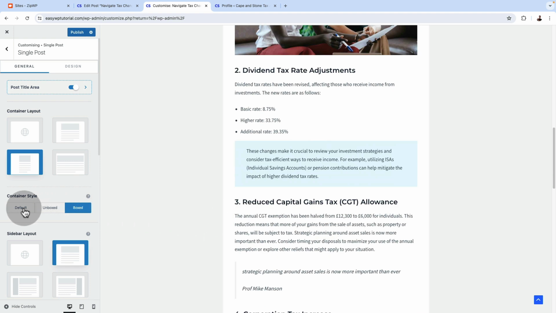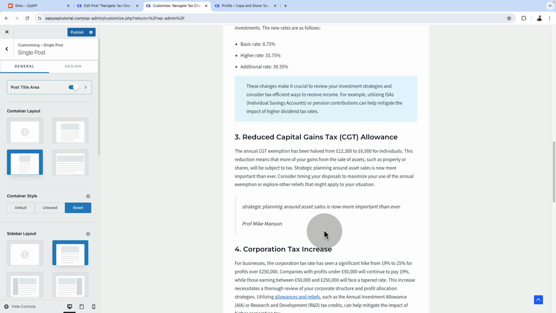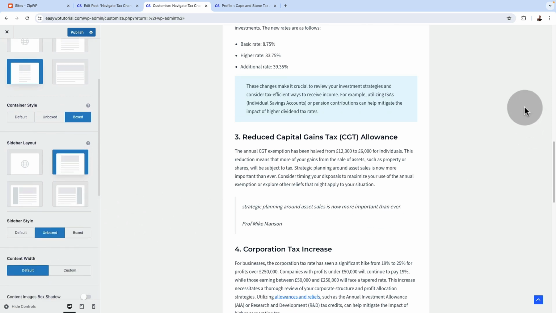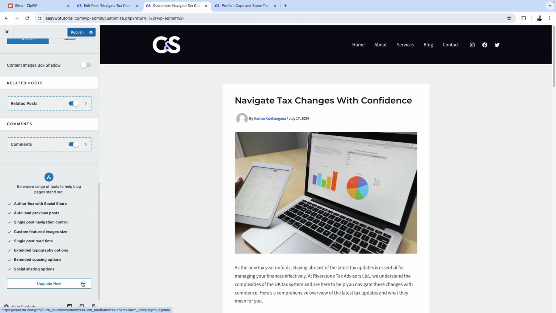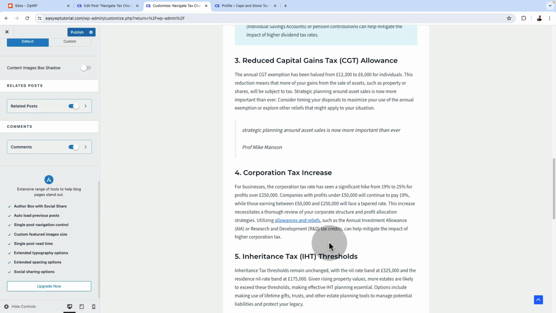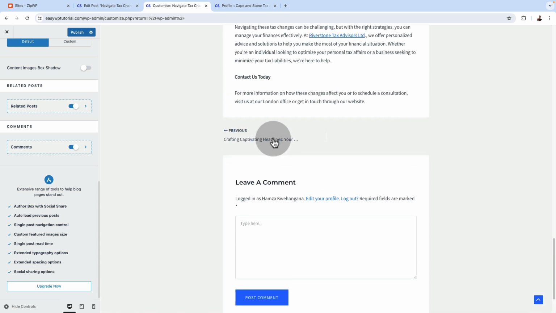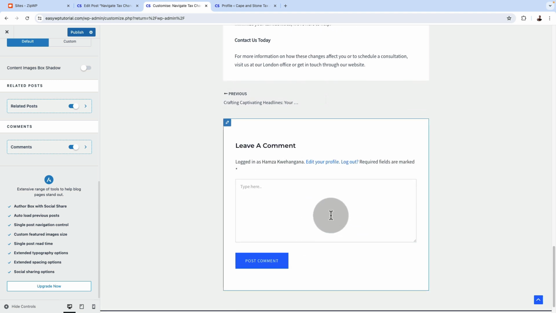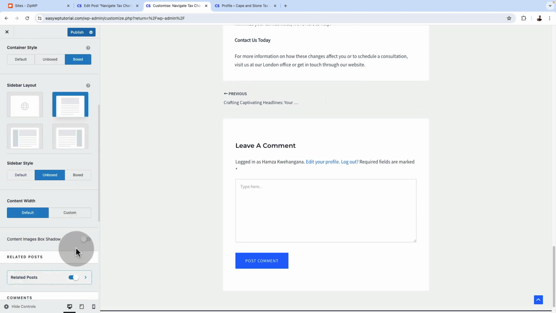And then we can have it as a box style, unbox style, or default style. And then we can choose to have a sidebar or no. Sidebar is what will appear right on the side of the article. And then the other things that you want to make sure are showing up, for example, the related posts, which is down below here. It is the related post section. And then the comments option, where someone is able to enter a comment on the website.